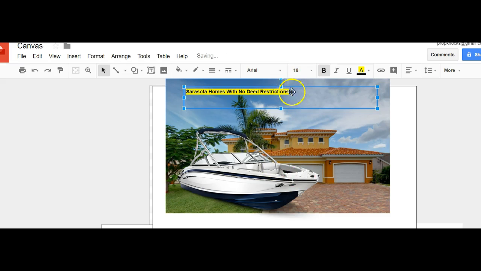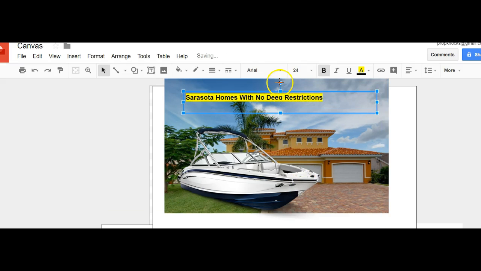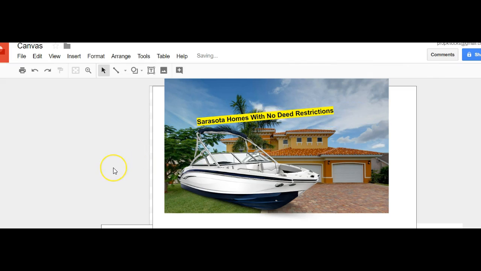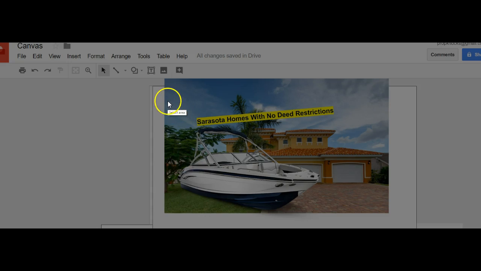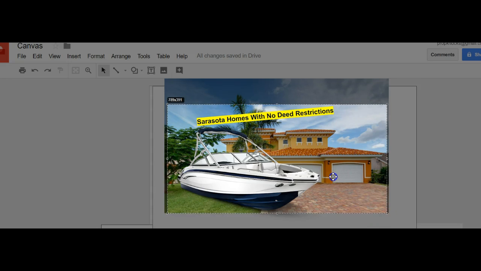Again, I want to keep the percentage of text down, even though Facebook doesn't ban ads anymore for having 20%. They will show them less, it seems. So Sarasota Homes with no deed restrictions right there. It did just make it uglier, but it might get you higher click-through. So you can play with this. You can leave it out or leave it in. And then again, I'll do my 2x1 trick here. That's pretty close to 2x1. And that's it. And now I have an image for my Facebook ad.